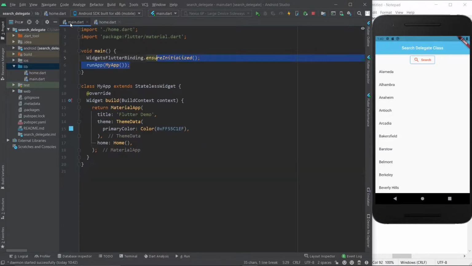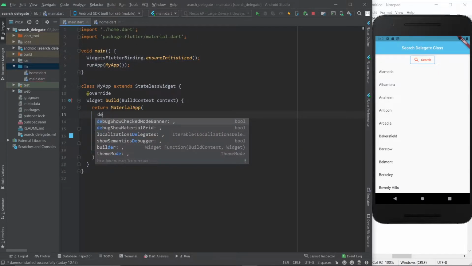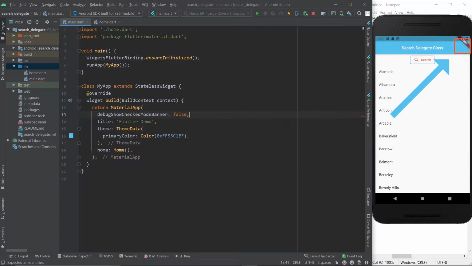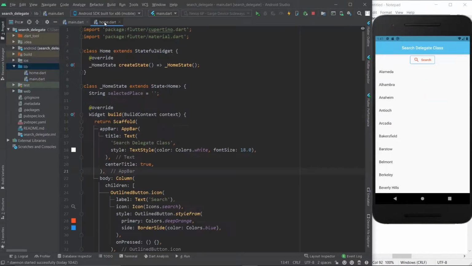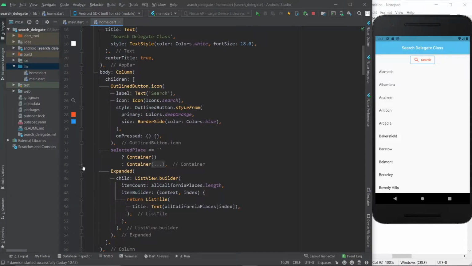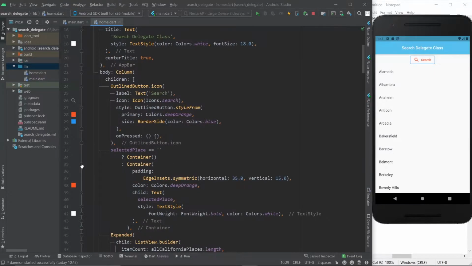So here we are, and the first thing I'm going to do is turn off the banner because we're going to have a button right there. So now that that's taken care of, let's see what we've got here. First we have this empty string, selected place, and this is just a variable that's going to get the selected place, much like its name says, and then here, depending on whether it's empty or not, we show the container that will show that information.